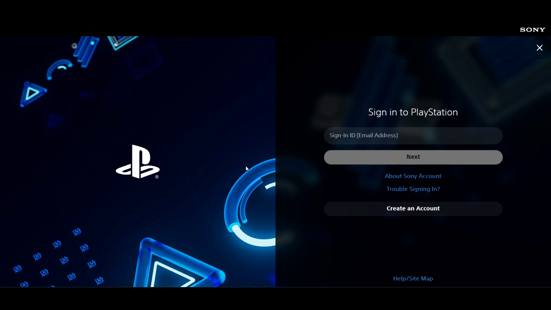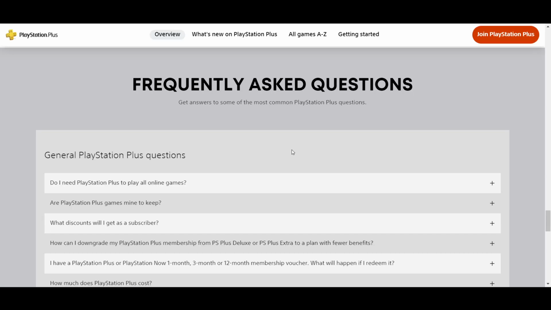I mean on the PlayStation. And just go and click on create account. And then you will be able to buy this. So this is how you can do it.